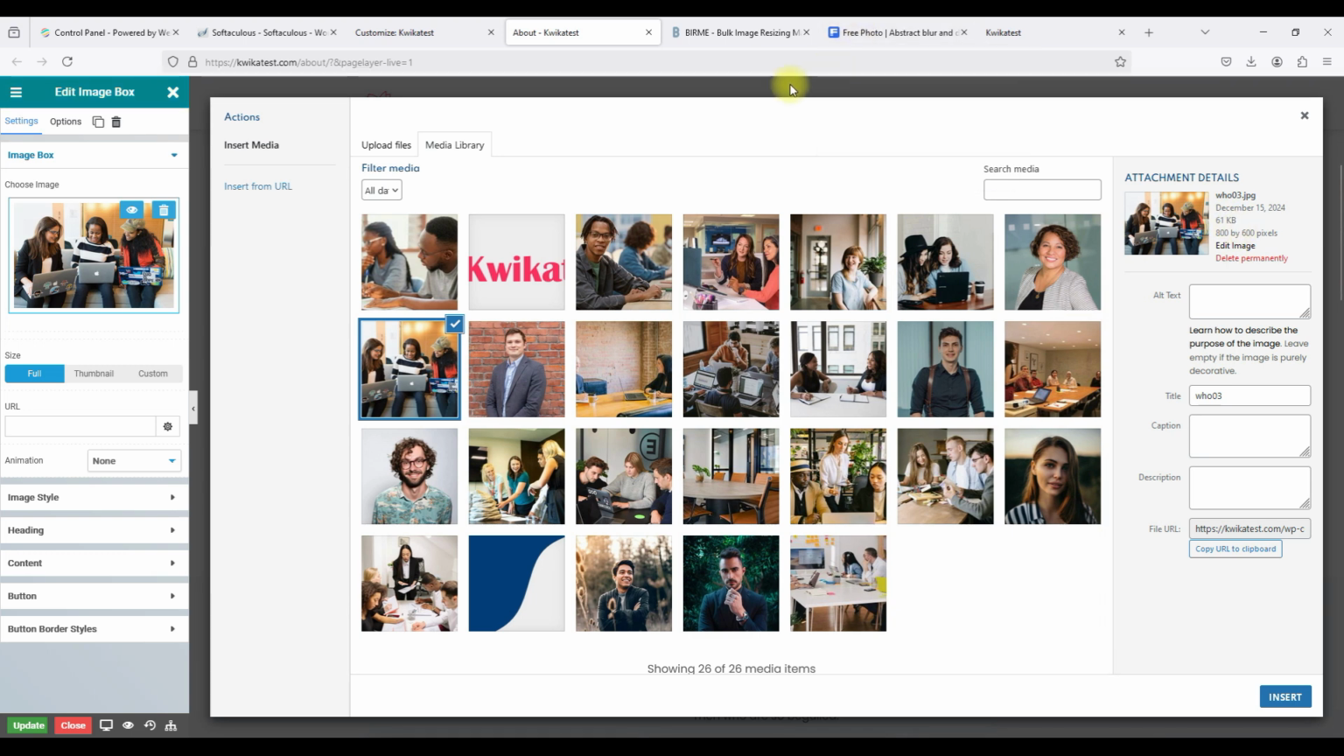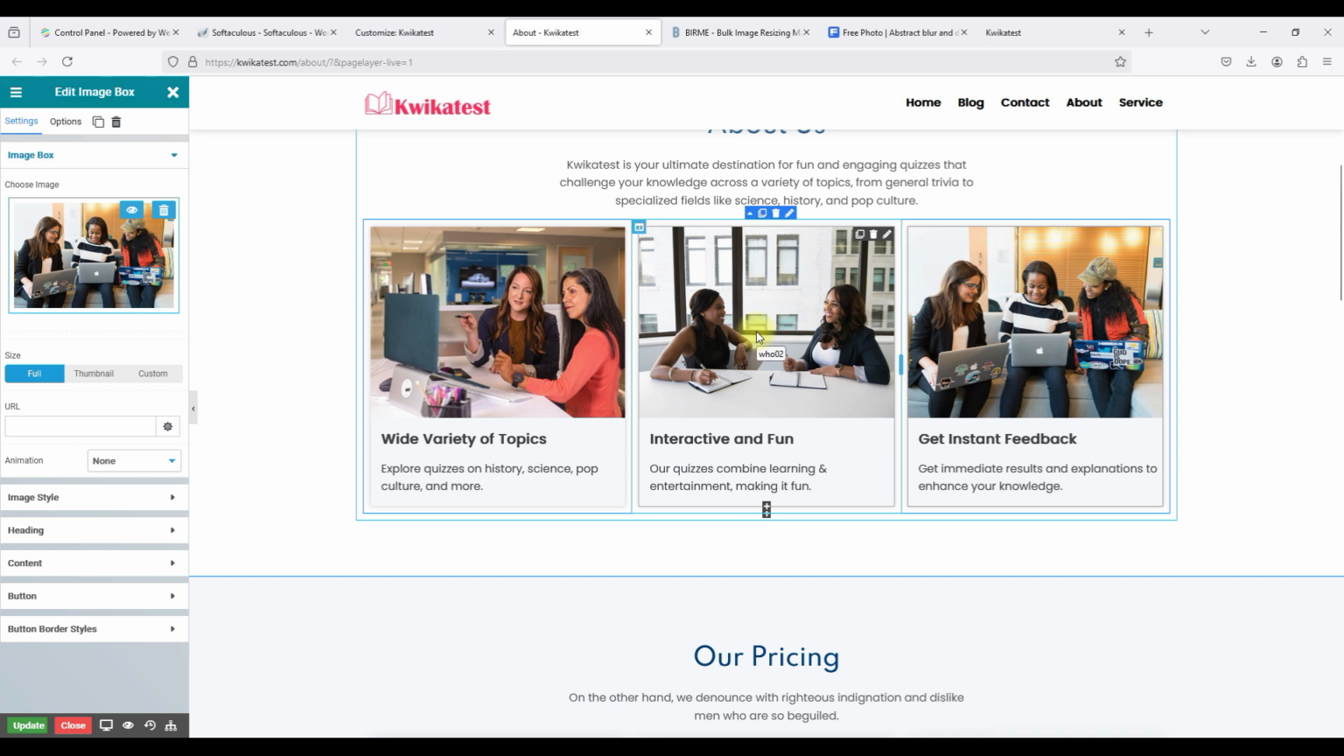So what I'll just do is look for all of the images I need. I think this image for interactive and fun is fine by me, right? And even this image for get instant feedback is also fine by me. So I think I'll just be changing only this image. And that's one of the reasons why I like to download the images that come with the template, because you might see some images that would work for you. So I think these two images work for me, so I'll just change only this one.